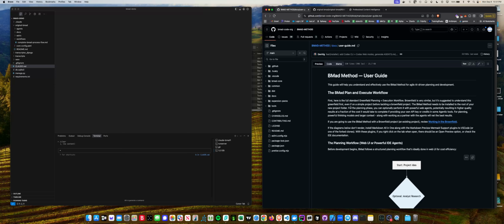bmad-code-org. And it's a package that you can install, but I didn't want to do that. I just wanted to take the core concept of it and make it even more lightweight, bare bones, so that you could quickly just copy this directory into any project you're working in. And as long as you're using an LLM AI coding assistant, you're good to go.